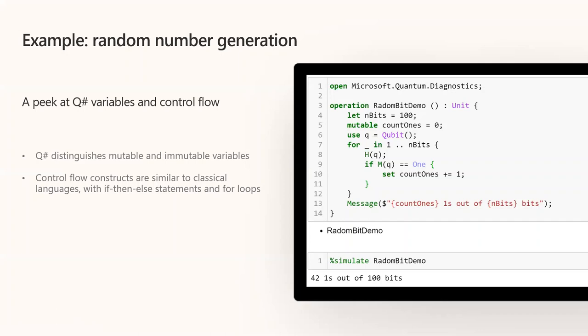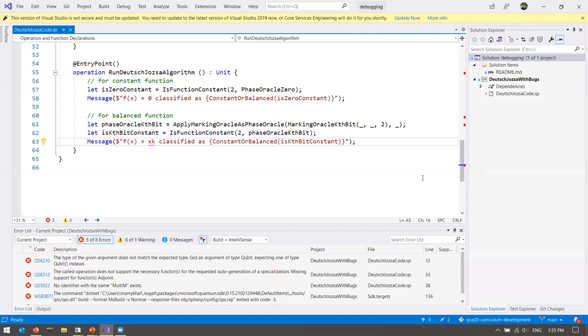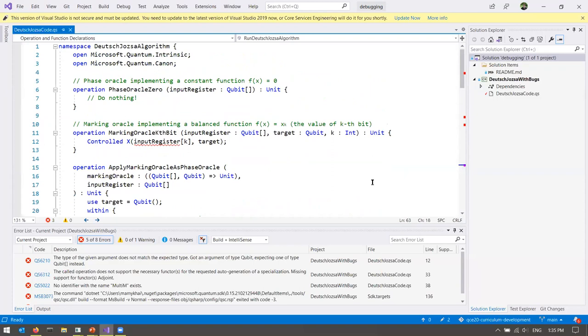Okay. Now we are done with the basics and we can move on to something more interesting. Let's see a slightly more complicated example. The Deutsch-Jozsa algorithm implemented in Q#, kind of in the wild. What the development environment looks like, what are the capabilities that it offers, what are some of the more interesting structures that are used? Those kinds of things.